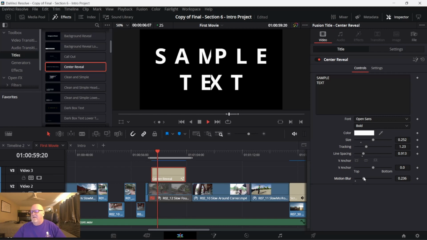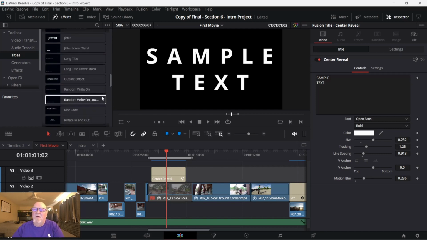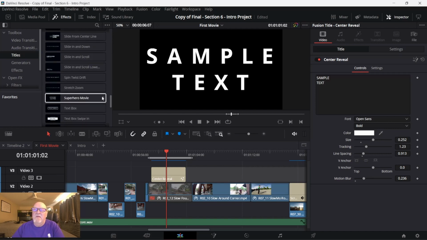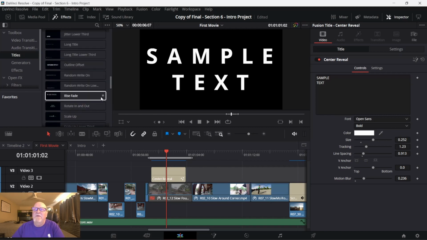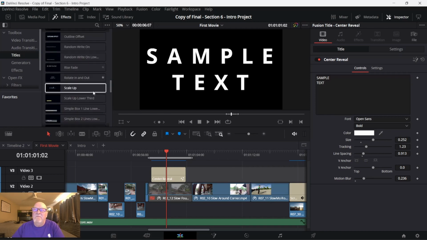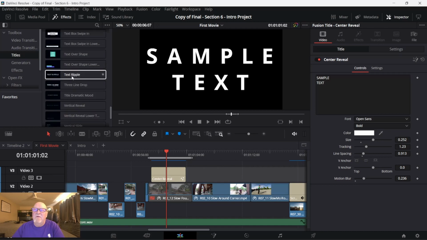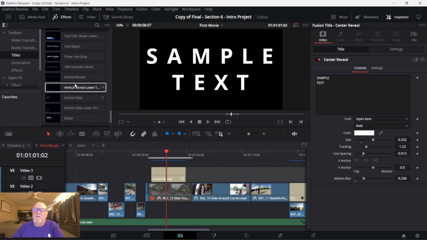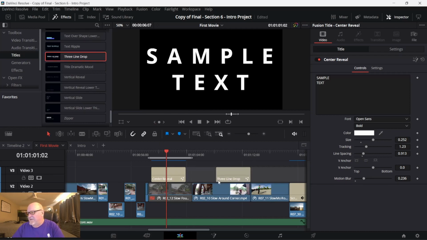Okay, so let's stop here. That's kind of cool. Let's pick something a little bit more complex. I think I remember something being called ripple something or other in here. Random, rise, rotate. Maybe it's not in here anymore. Title. 3-line drop, that's a good one. Let's move 3-line drop over to here.